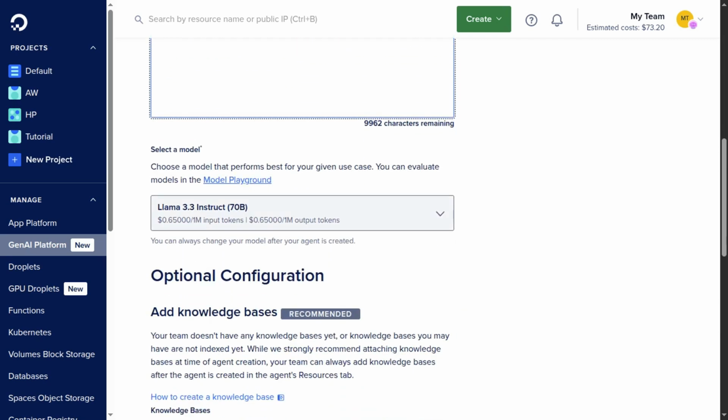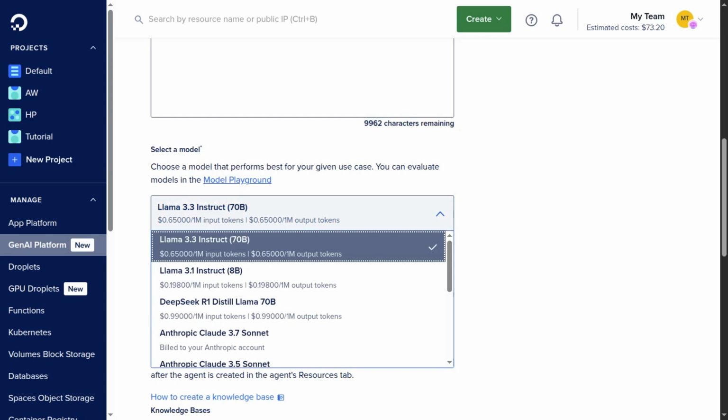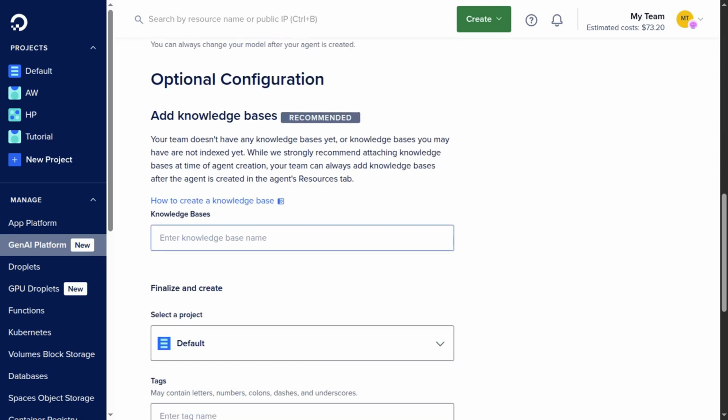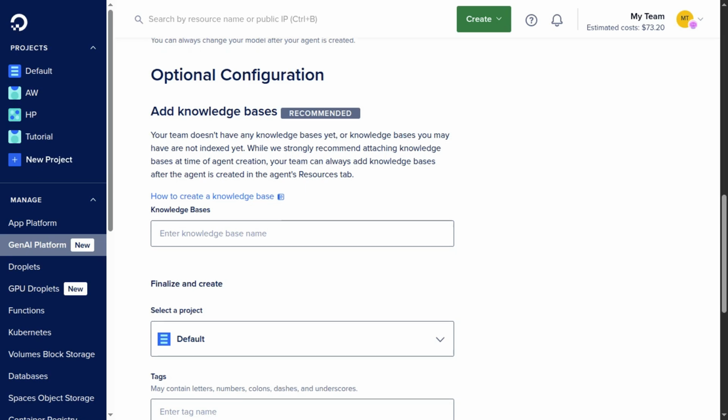And then we're gonna scroll down and we're gonna go ahead and select the model. I'm gonna go ahead and use the default Llama 3.3 model. However, feel free to use any model that you would like. And then we're gonna scroll down and it says add knowledge base. We haven't added a knowledge base yet. I'll show you how to do that in the very next step.